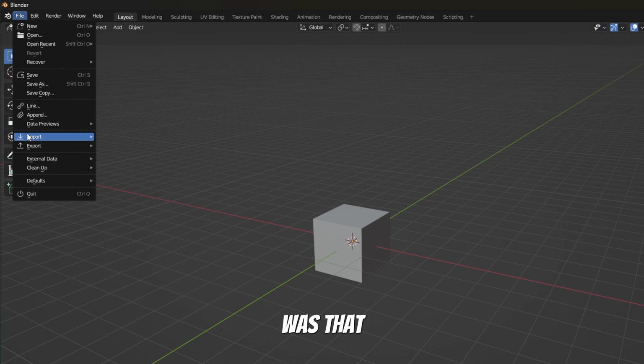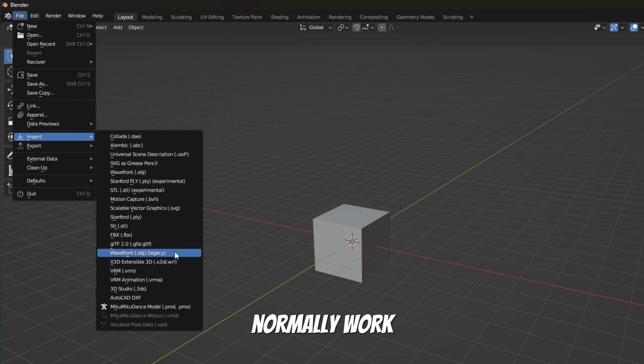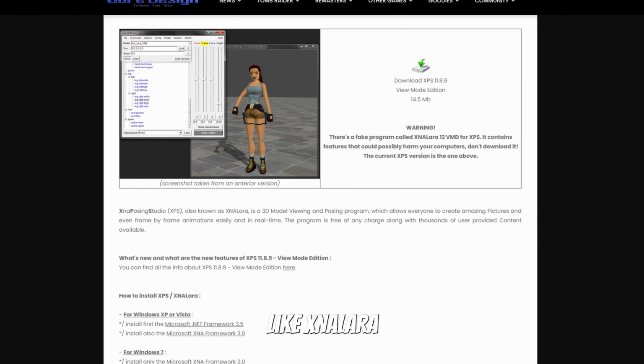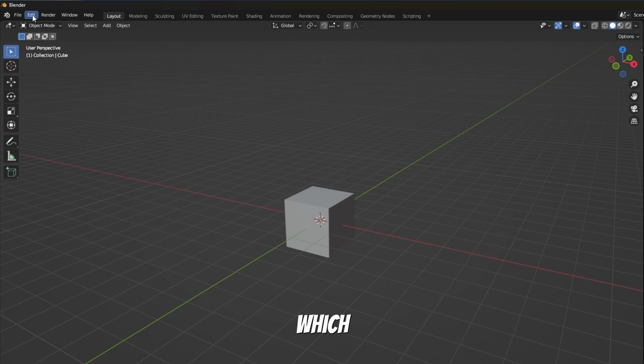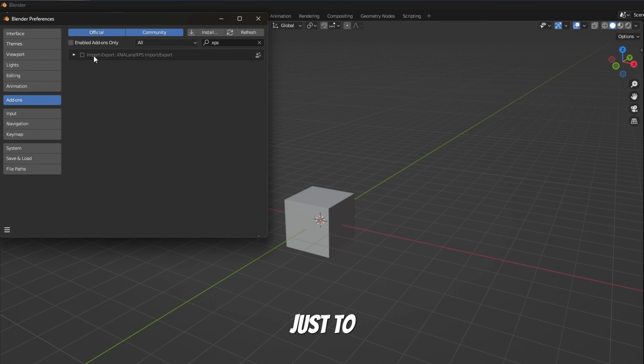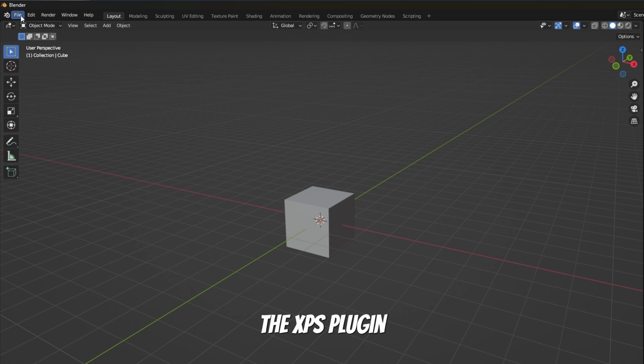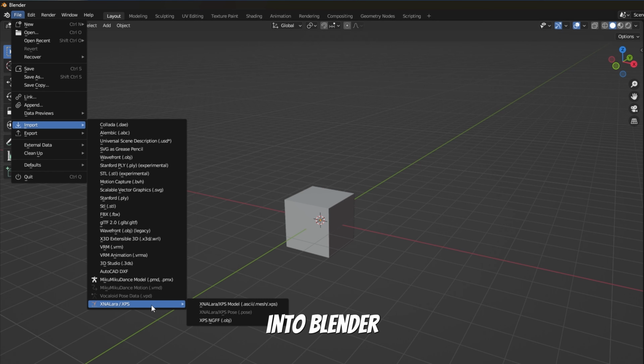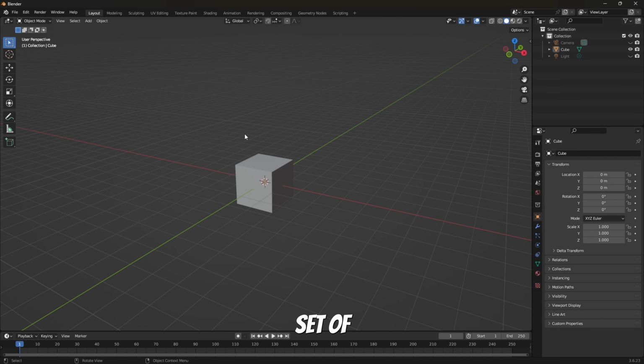The problem was that XPS models don't normally work inside of Blender, which is something I didn't know at the time. They're designed for programs like XNA Lara and XPS Viewer, which meant that I needed a special plugin just to import the model into Blender. Once I installed the XPS plugin that I found online, I was able to bring the model into Blender, but that came with its own set of problems.